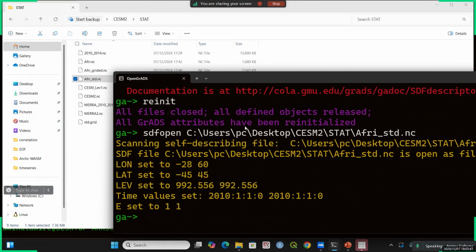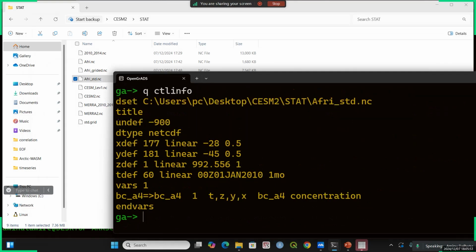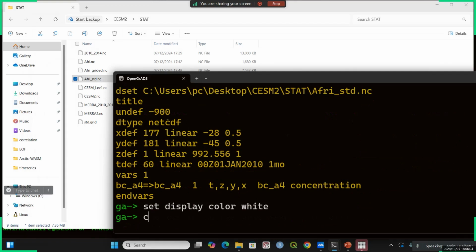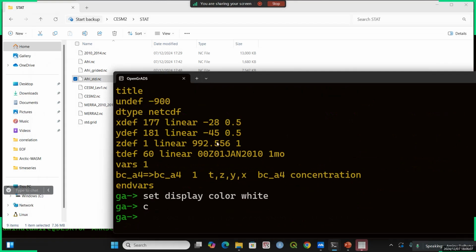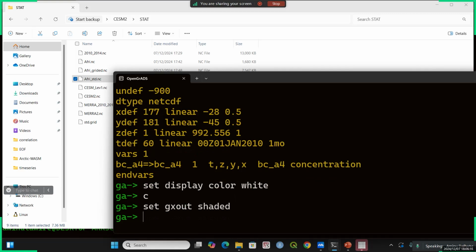Okay, we can just set. First, let's query the file. QCTL info. I hope you already know these things. Set display color white. Okay, then you can display. Let's display a shaded graphic. Set gxout shaded.